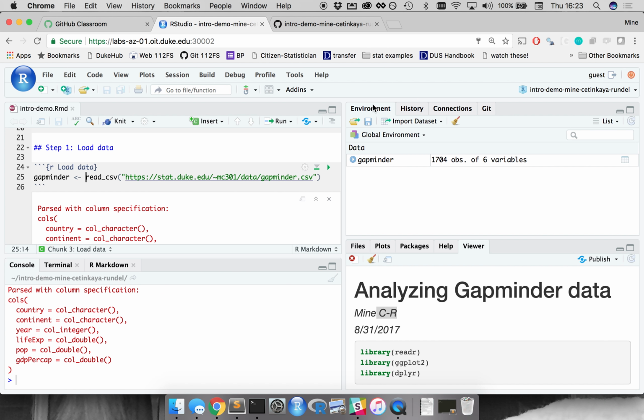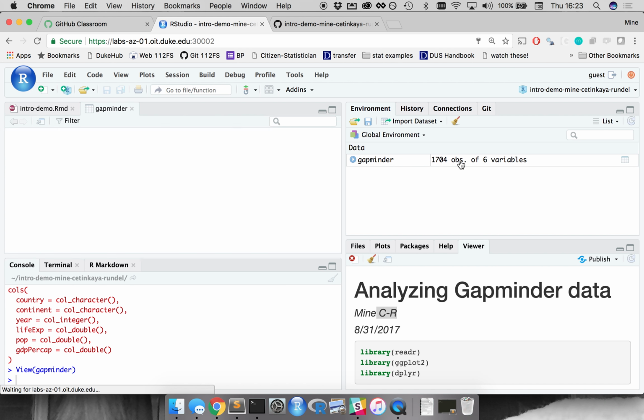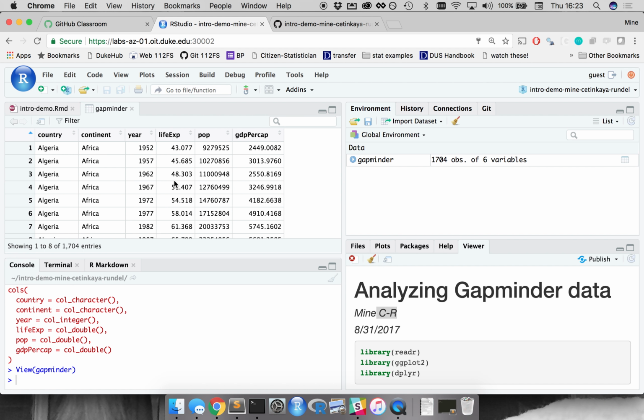And I can see in my environment that the Gapminder data has been loaded. Each row is a country in a particular year. And for that country in that year, we have the life expectancy, the population, and the GDP per capita. And so also for each country, the continent is recorded, but obviously that doesn't change from year to year. So for every time we see Algeria, we're going to see that it's from Africa. And then we have the varying records for life expectancy, population, and GDP per capita for the years.